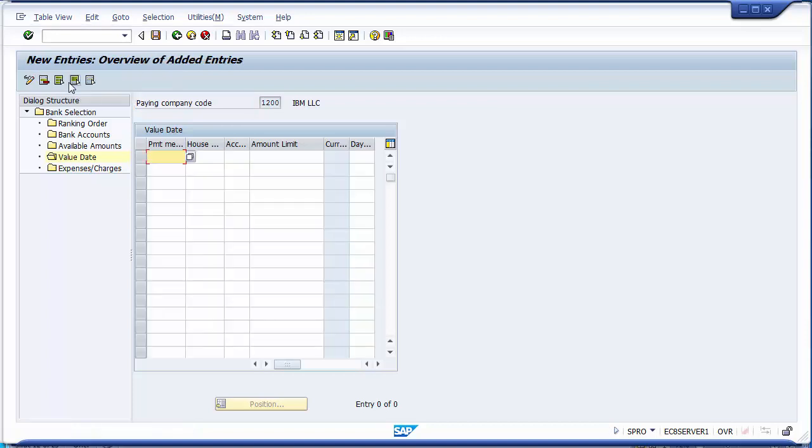Value date is used as an average number of days it takes for a payment to clear the bank. The value date is important because it determines the amount available per due date to the payment program. It is also important for cash management and liquidity forecasting in the treasury module.